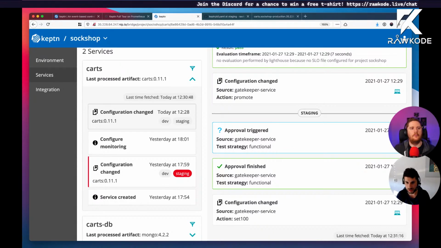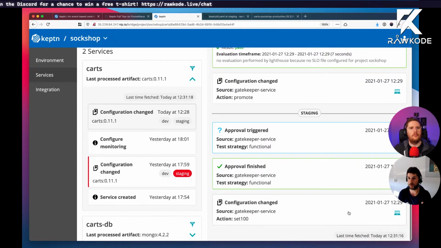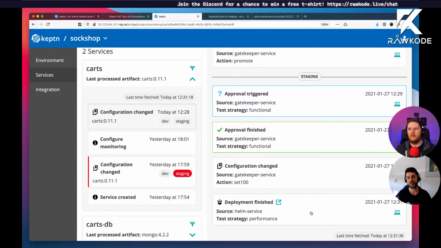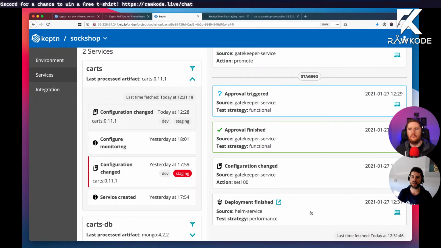And now it says it changed the configuration. So it's basically triggering the deployment. The next event will be once the deployment is finished. And once the deployment is finished, Keptn will trigger the tests. Right now, I have to admit, there's a small hiccup in the Keptn bridge because it's not indicating that tests are being executed. In the last episode, we added some JMeter tests, and they are automatically triggered by Keptn.